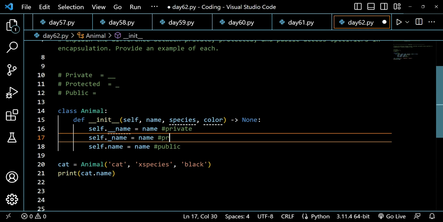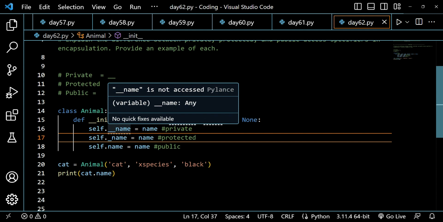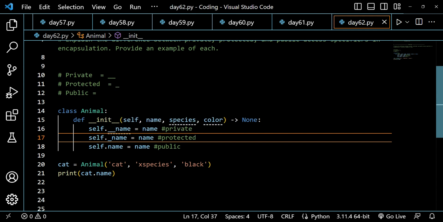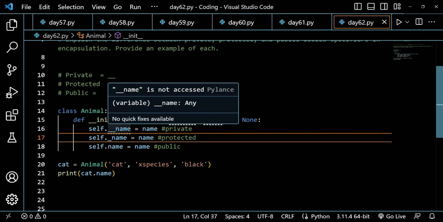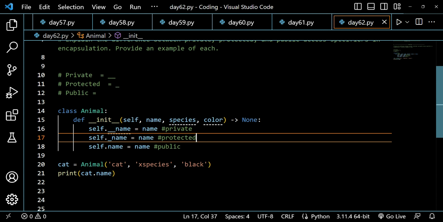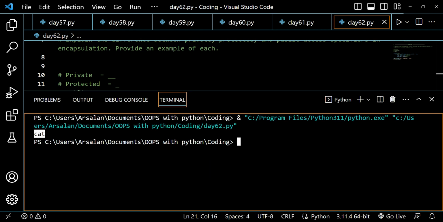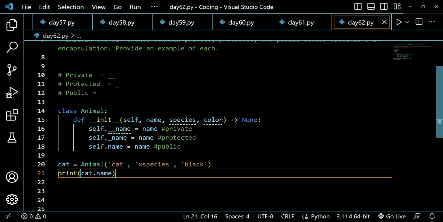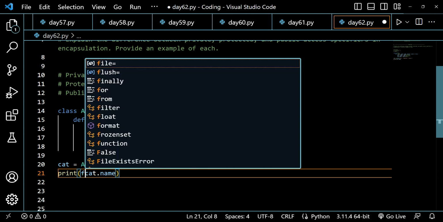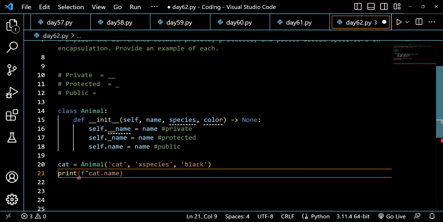Now first of all I am printing it, this is my protected. Now these three are my attributes here. First is private, second is protected, and third is public. As you can see, we are putting double underscore for private, single underscore for protected, and no underscore for public. So if I write cat dot name, it will give me cat, as you can see on the screen.